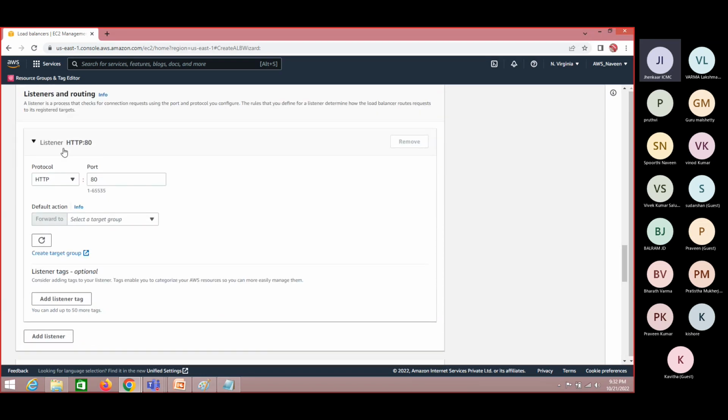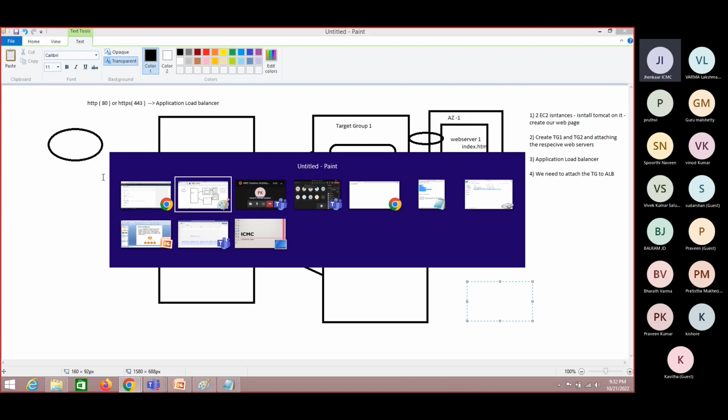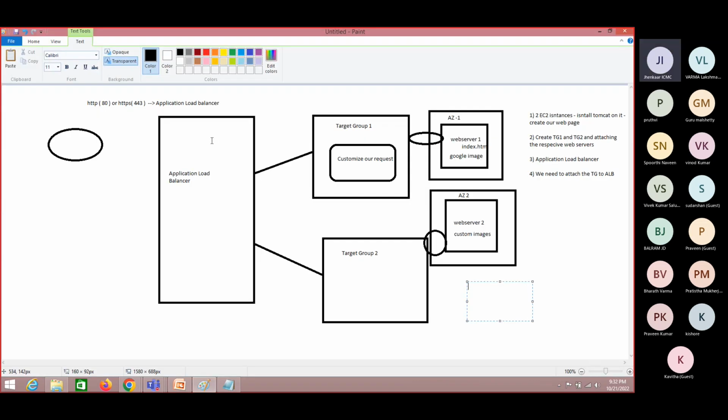We will talk about listeners probably in another 20 to 30 minutes. For now, what exactly will this listener do? See, this listener will have authority to route the traffic to select the appropriate target group. Which means here we can write a condition. For example, if a request comes like custom, just route this traffic to target group 1. So this target group 1 server will load the Google images.